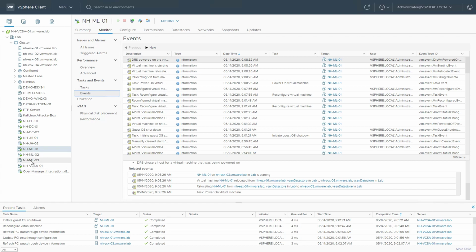Again, a lot of flexibility here in how to utilize PCIe hardware accelerators, and definitely a great new feature with vSphere 7.